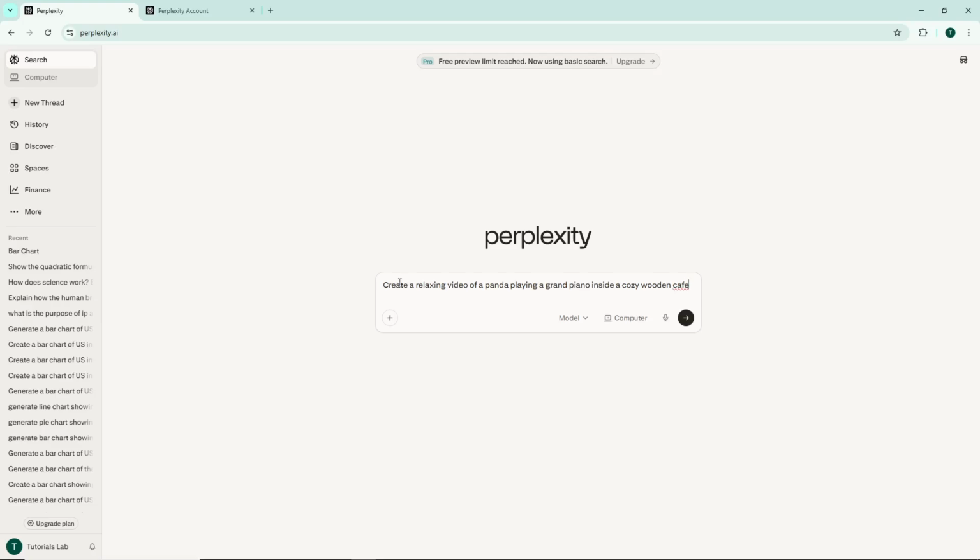For example, you could type something like, create a relaxing video of a panda playing a grand piano inside a cozy wooden cafe. The more descriptive and specific your prompt is, the better Perplexity can understand what kind of video you're looking to create. Now, here's an important point to mention.